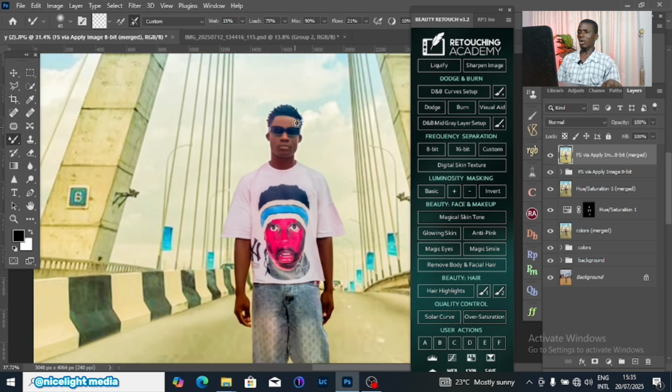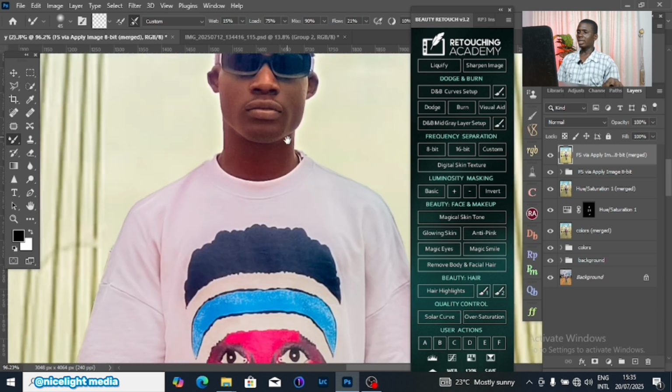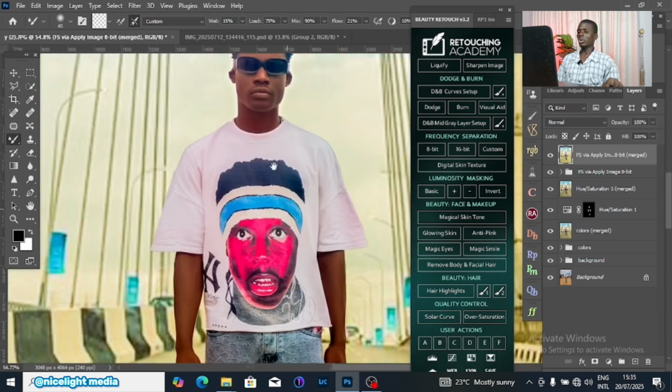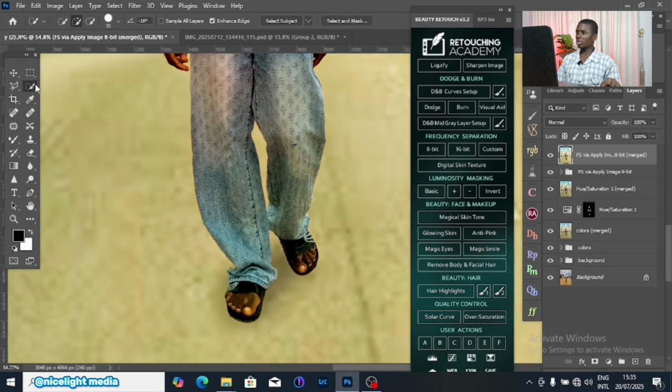So now what I want to do now is to blend the hair, make this hair dark, make this eyeglass black. Then the clothes, work on the clothes, and first of all I will work on these feet, these toes.